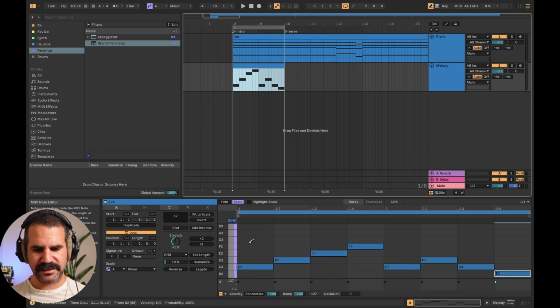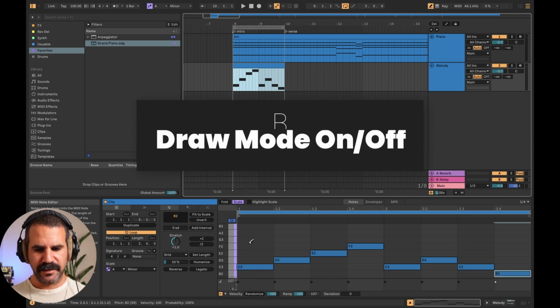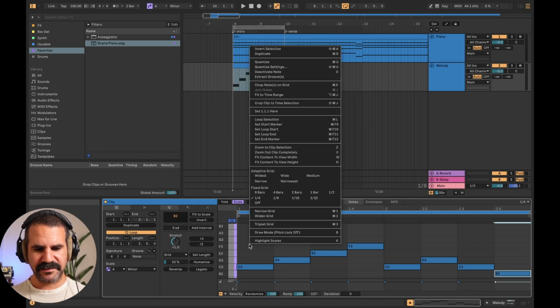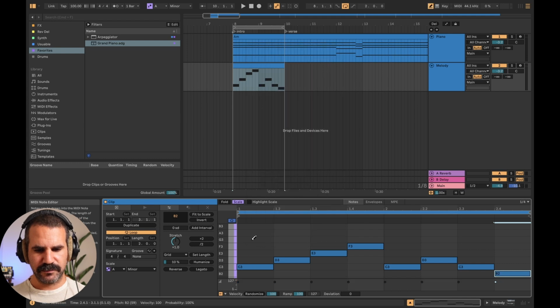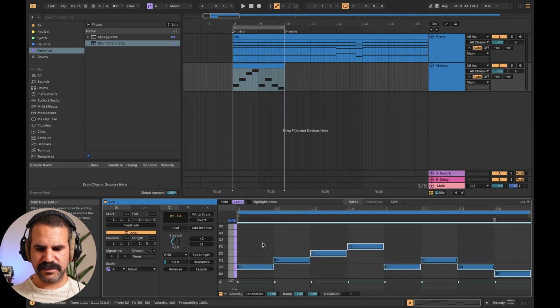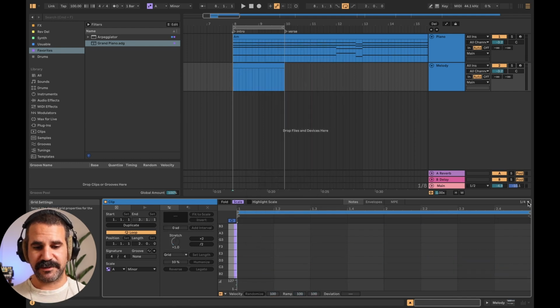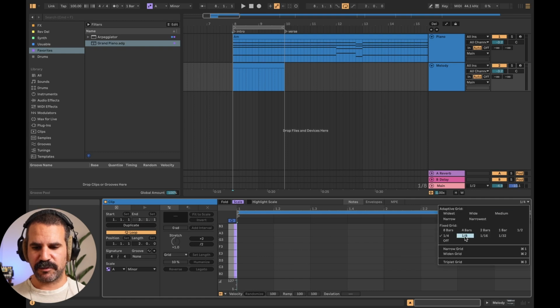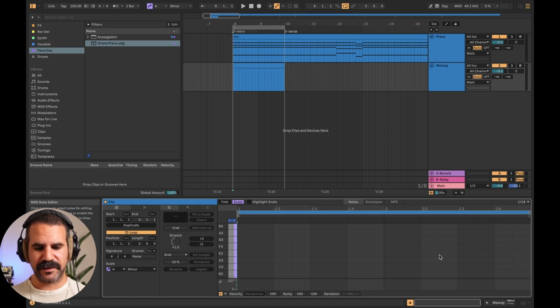Now I have this small pencil and I don't want it, I want to turn it off. I can press B, or I press the right key, draw mode. Now I'll select all the notes and I'll delete them. Now let's change the subdivision to 1/8 by pressing the small button here and selecting 1/8, or with the keyboard Command 1 and Command 2. And let's just write something.